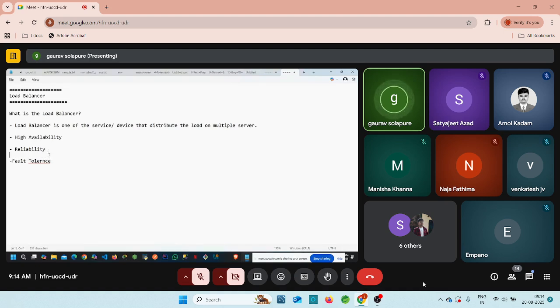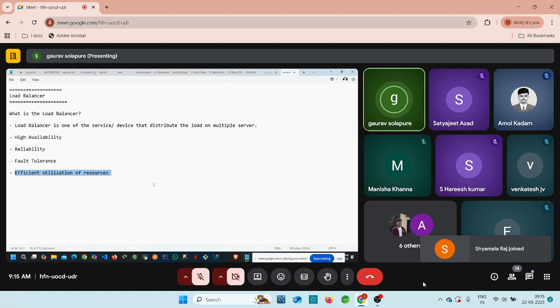Then the third one is fault tolerance, right? Then the last one is efficient utilization of our resources. It means, let me write here, efficient utilization of resources. This is very important, guys. It means utilizing our resources efficiently. When we use the load balancer for our application, every server is utilized accordingly, guys.